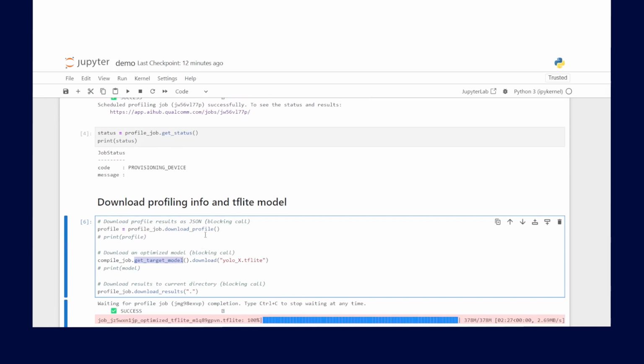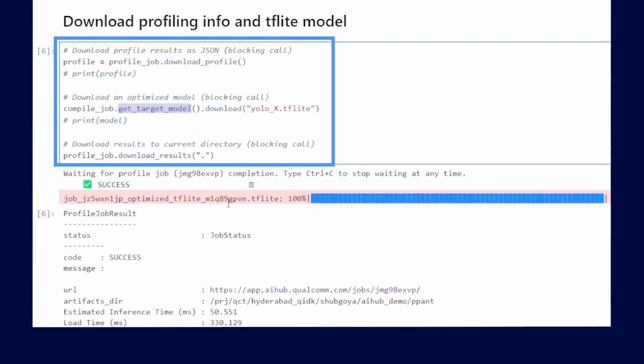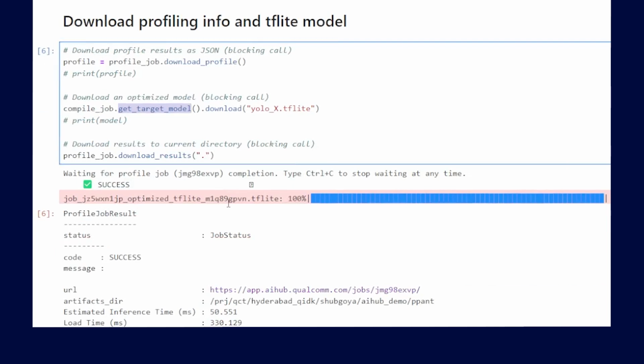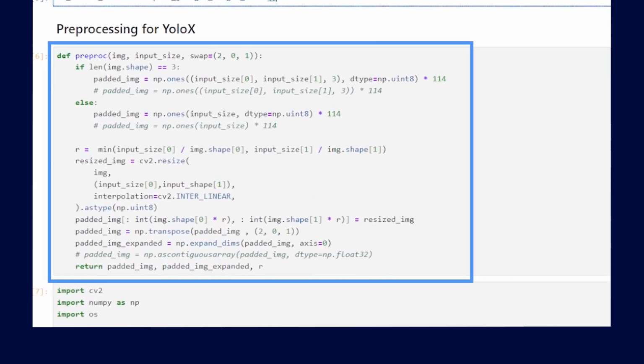Now we will create a new job and specify the profiling data and TF Lite model to download the profiling information and the target AI model. Once we have downloaded the TF Lite model, we will create an instance of it. Then we come to the YOLOX pre-processing pipeline.